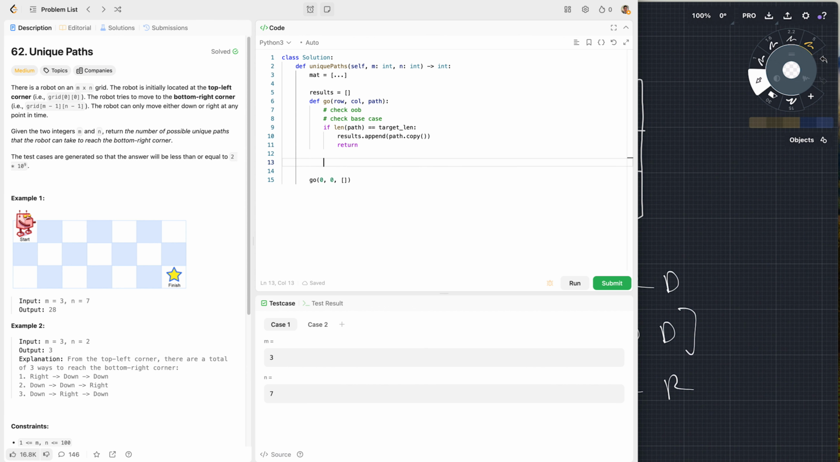And if there's no base case yet, then I traverse. Otherwise, traverse. And the traversal would be calling the go function. This one would go down, and then the path would be adding the value that's here.